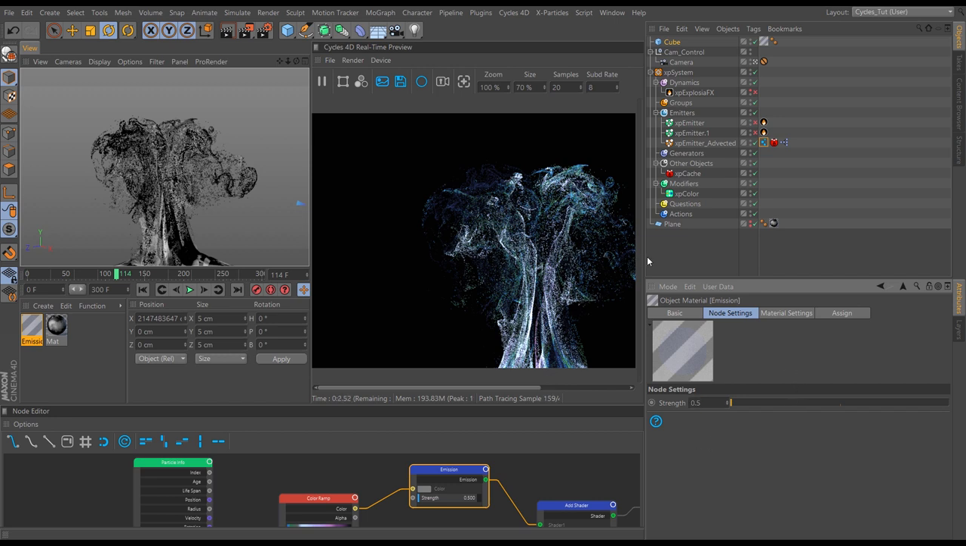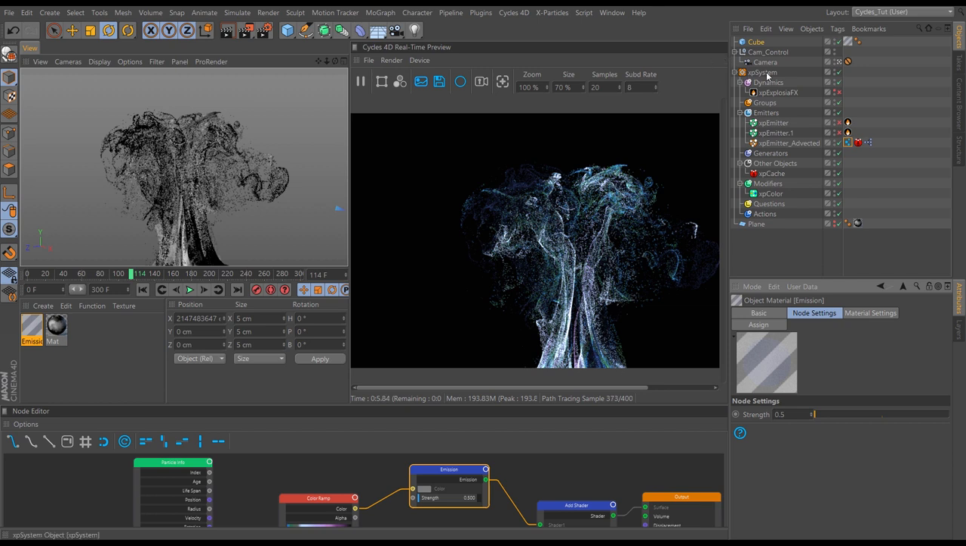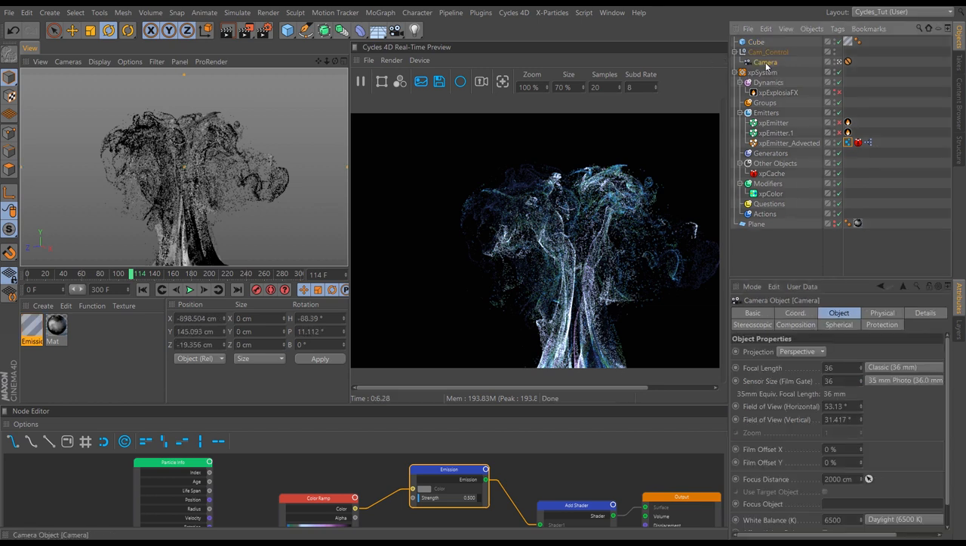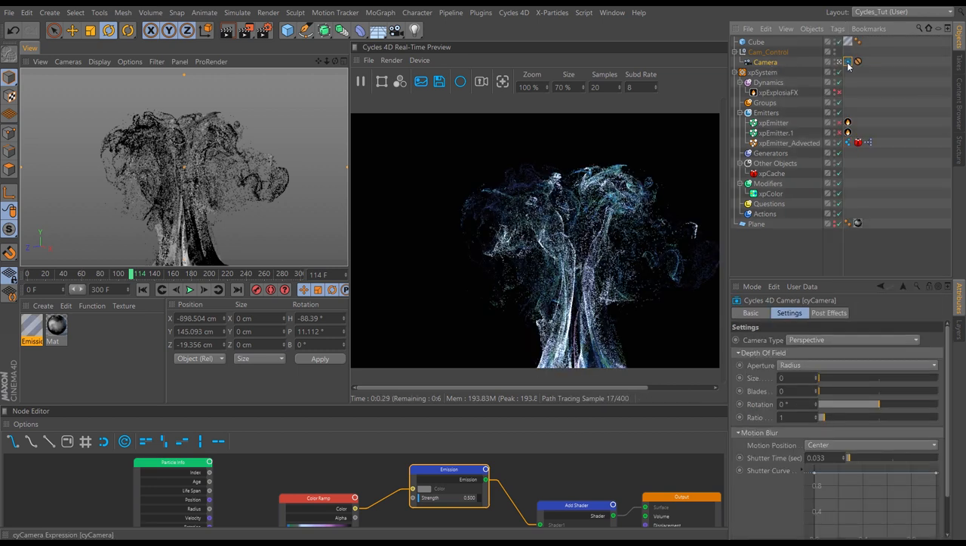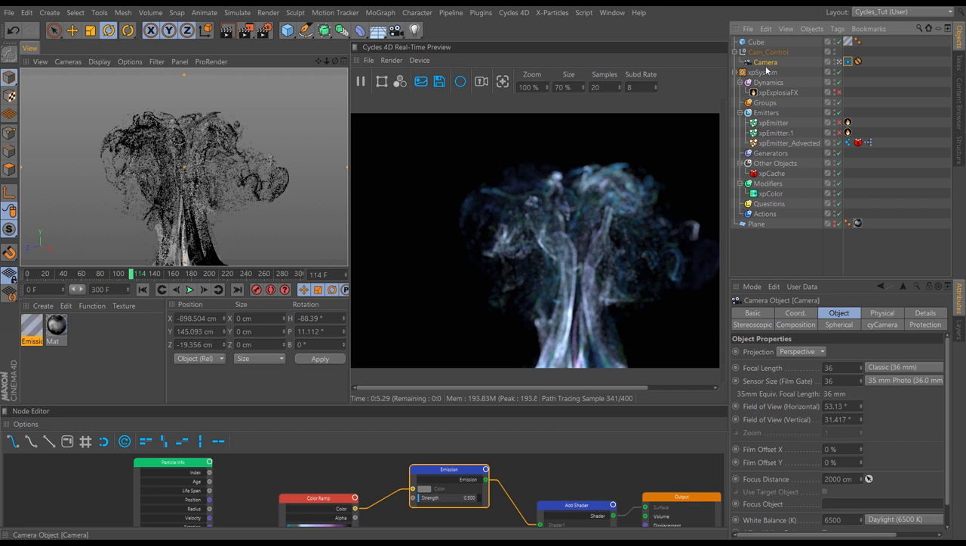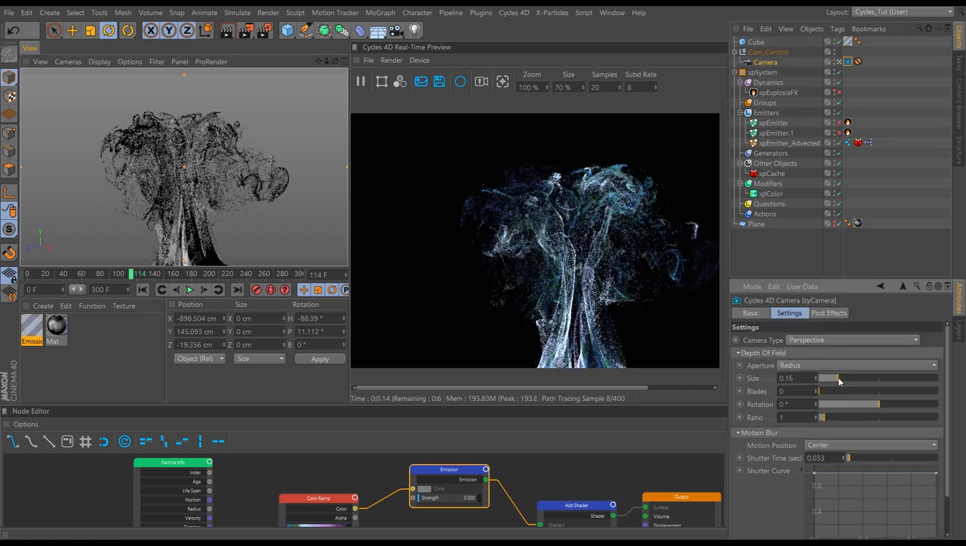Okay. And now we really need some shallower depth of field in here, which is really going to make this pop. So let's get our camera that we've locked off. We need to make it a cycles camera. So we'll go to tags, cycles 4D tags, and add a camera. Now this will allow us, if we go to the settings tab, to the depth of field size, and just increase that, we'll blur out those particles. Now they've all gone out of focus, so let's go to the camera object tab. We've got a focus distance picker, so I'm going to pick these particles in the front. That's brought them into focus. So now I can add a little bit of a shallower depth of field.